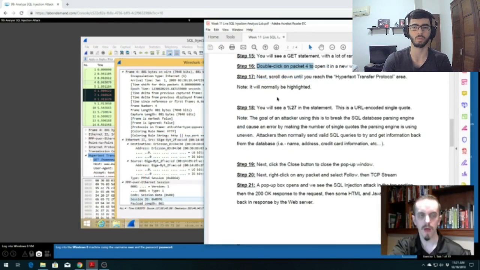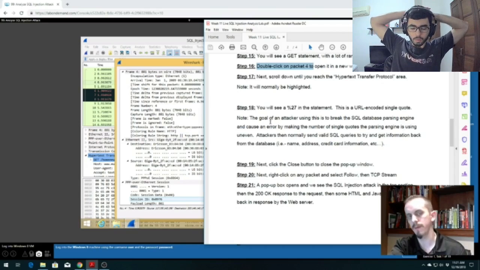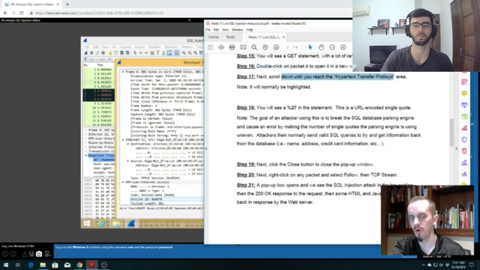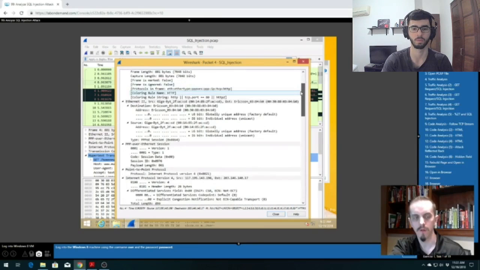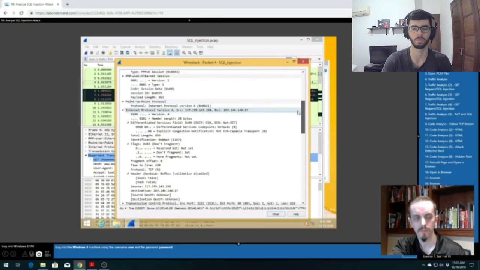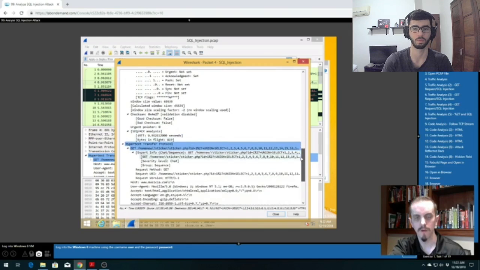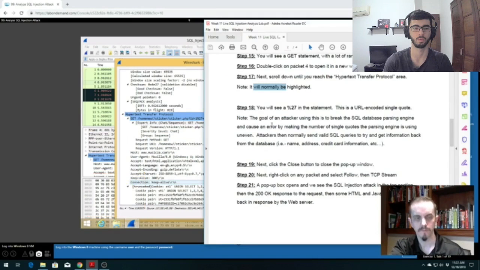All right, so now we're going to be analyzing this packet inside of this pop-up box. We're going to scroll down until we see the Hypertext Transfer Protocol area, and this one's normally going to be highlighted for us, so it makes it a little easier to find. So we're just going to scroll down here, and we're looking for the HTTP area. As we scroll down, you see it highlighted in blue for us. Again, it makes it a little easier to find stuff. All right, let's go back to our lab document.